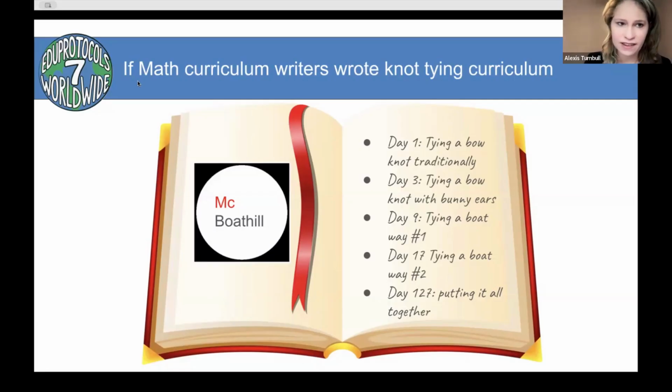That is the phrase I dislike the most in any curriculum, when they say putting it all together at the end. So we've been tying shoes, and then we're going to tie knots, and then at some point we're all going to put it together. The goal of using Math Cafe with fidelity is that we're putting it all together from day 1, week 1.